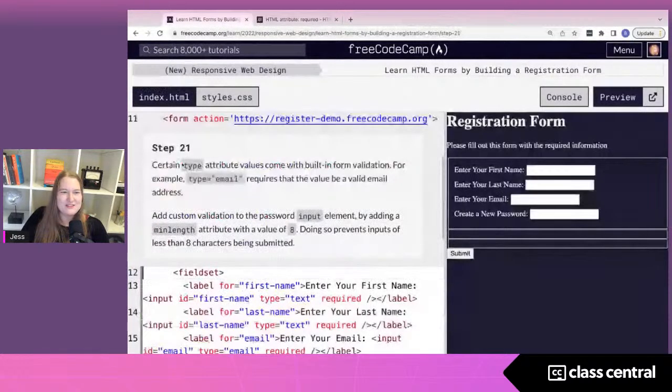Okay, so certain type attributes come with inbuilt form validation. That means when I say, hey, this is an email, it must look like an email address. But we can also override the defaults. So here when we've got our password, I can use an attribute called minimum length to say, I'm requiring you to have a password, please, please, please. But the password must be at least 8 characters.